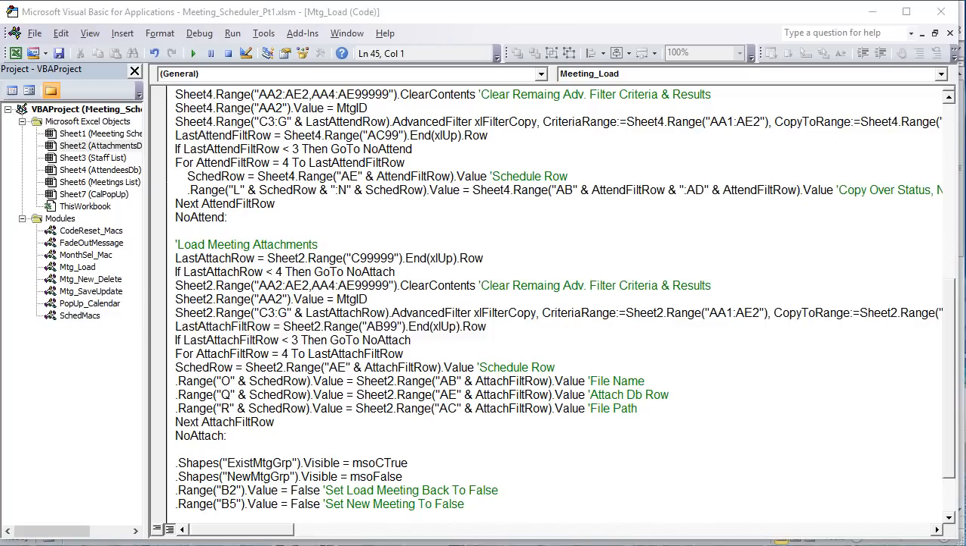So we need to get that last row, which is right here. We're going to run a check to make sure that the last attachment row is not less than 3. That should be important. So next up, for attachment row equals 4 to the last attachment row. We can change this. It should be less than 4 since we're starting at 4. If it's less than 4. Okay. So our attachment filter row is 4 to the last. In this case, 4 to 5.